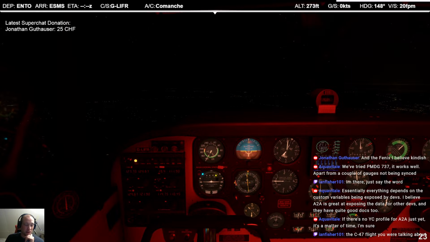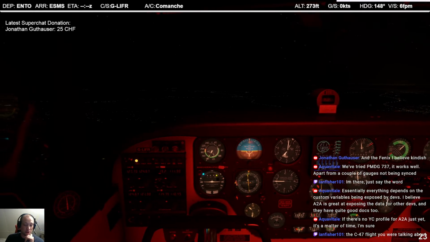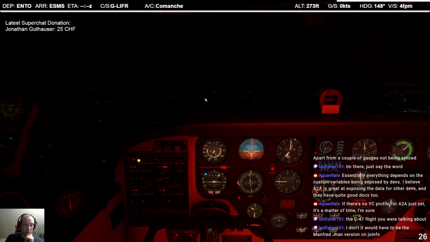There's a surprising list of aircraft that work with Your Controls. I'm so happy to see that. It would have to be the Manfred Jans version on JoinFS. I don't think we could do shared cockpit then.